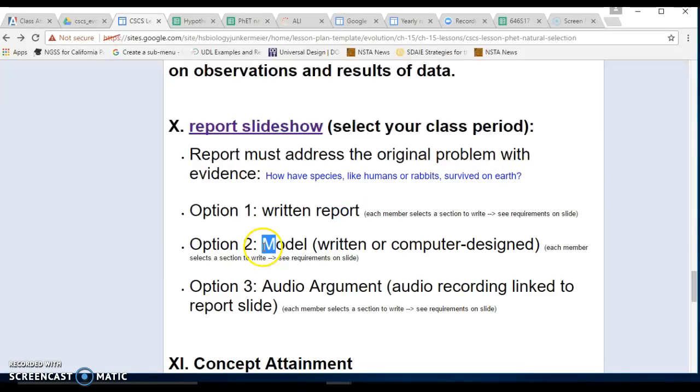Option two is you create a model, and you could draw with your teammates. Each of you could take responsibility for a certain part of a drawn model. You could do it by hand on paper, and then you could take a picture of it, of course, and then post it onto your report slide. Again, it must meet the requirements of a model, and it must show that you have collaborated on it, and all individuals have shared in completing it.